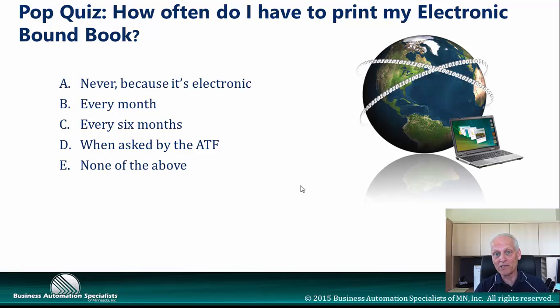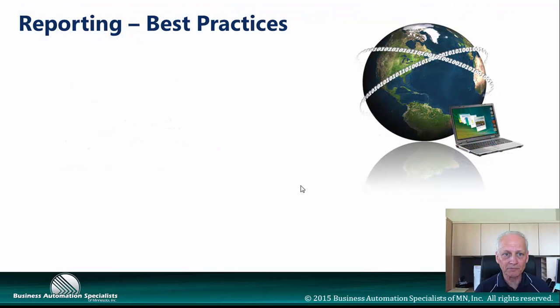Well, let's take a pop quiz. How often do you have to print your electronic bound book? Never, because it's electronic? Every month? Every 6 months? When asked by the ATF? Or none of the above? Well, the answer is really simple, but you have to know it. It's every 6 months, and it's when you're asked by the ATF.